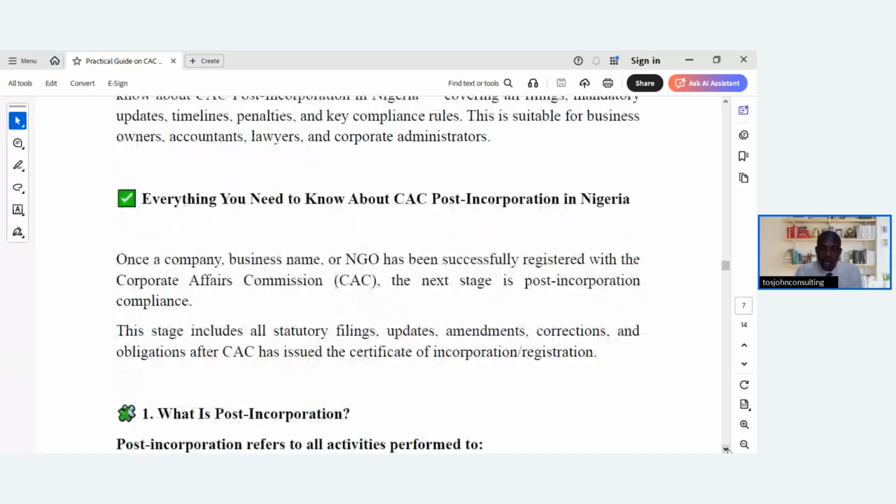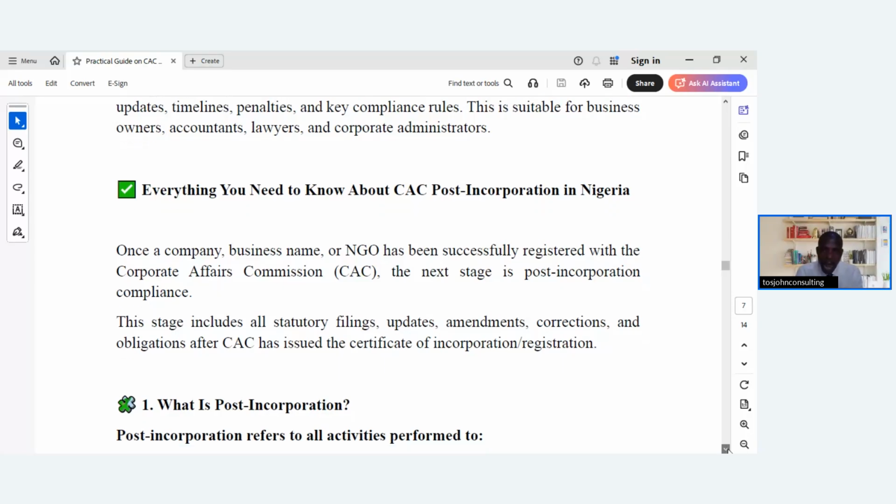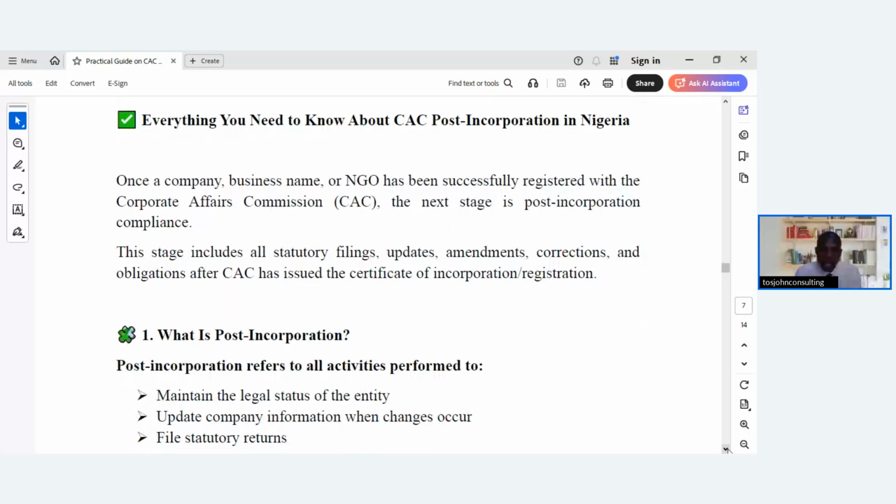Once a business has been registered, either business name, company, or NGO, the next stage is the post-incorporation compliances. And this can only be accessed by a licensed CAC accredited agent, of which we are. We are accredited, we are licensed by CAC, so you can reach out to us on all your CAC registration, both pre and post incorporation.